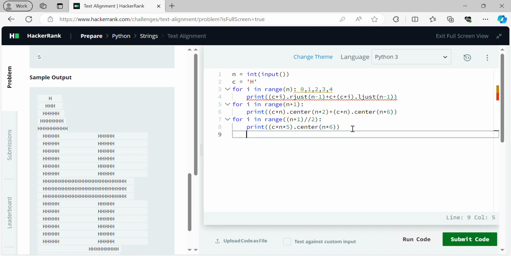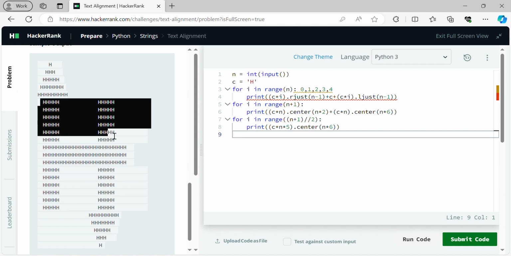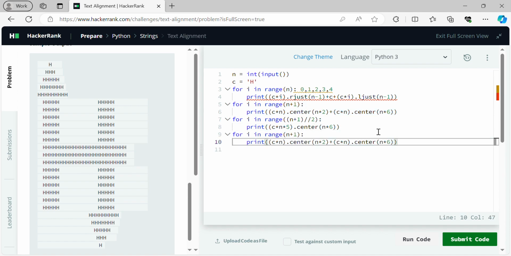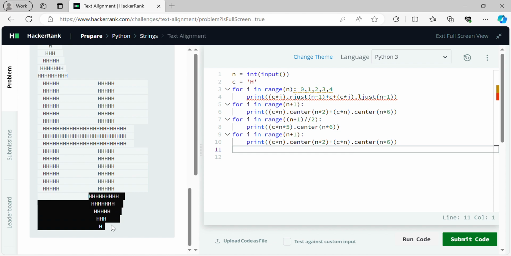And coming to the next pattern. So this pattern is the same as this pattern. So I am using the code that I used for this pattern. I am simply copying this code, and I will use that code in the next line. And coming to the last pattern, this is looking like simply the opposite of the first pattern.